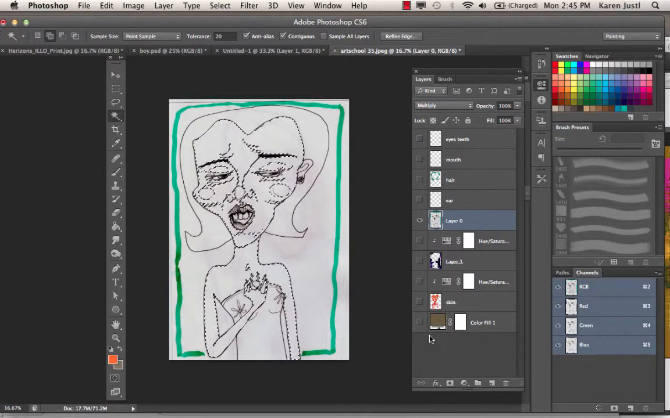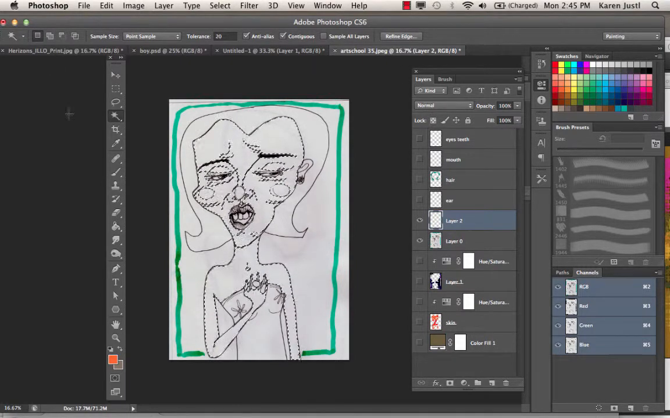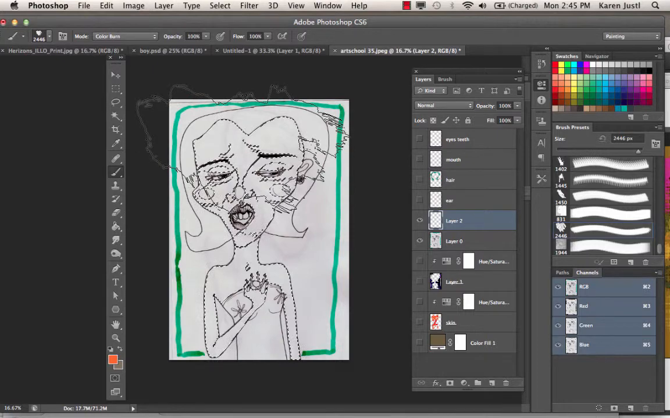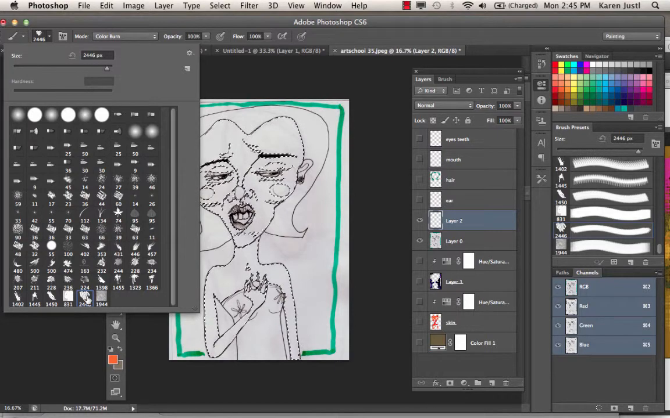And you can see I've missed the ear altogether. I'm going to create a new layer, and I'm going to grab a brush. You can see I'm navigating to the toolbar, but I could press B for brush. I have my brush selected, which is a 2446 pixel brush. It looks like a paint daub.